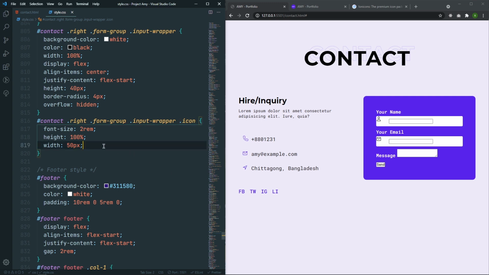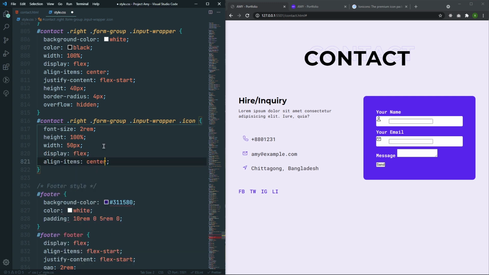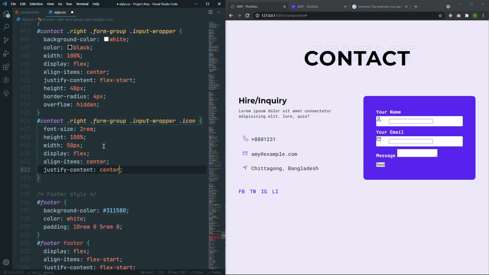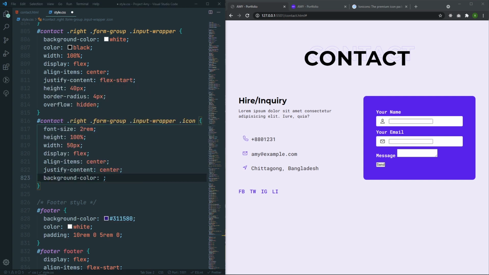So for that we can do display flex, and align items center and justify content center. If I do that, now it will be in the center of this icon div. And after that we can change the background color, and as you can see we have this background color and it's looking good, I think. And after that we need to style our input.